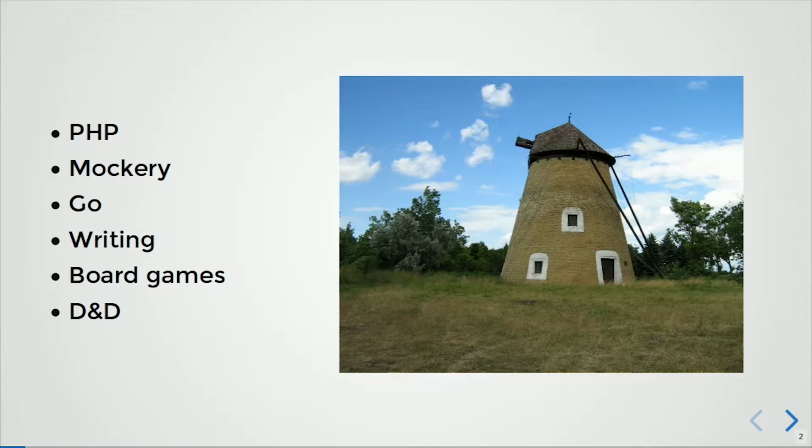I like to write a lot, so I write a lot on my blog about programming-related stuff. I like to play board games a lot, and I blame that person there. And for the past 8 or 9 months, I joined a group of people to play Dungeons and Dragons. And last night was my first session I missed, and I missed it because of this conference.